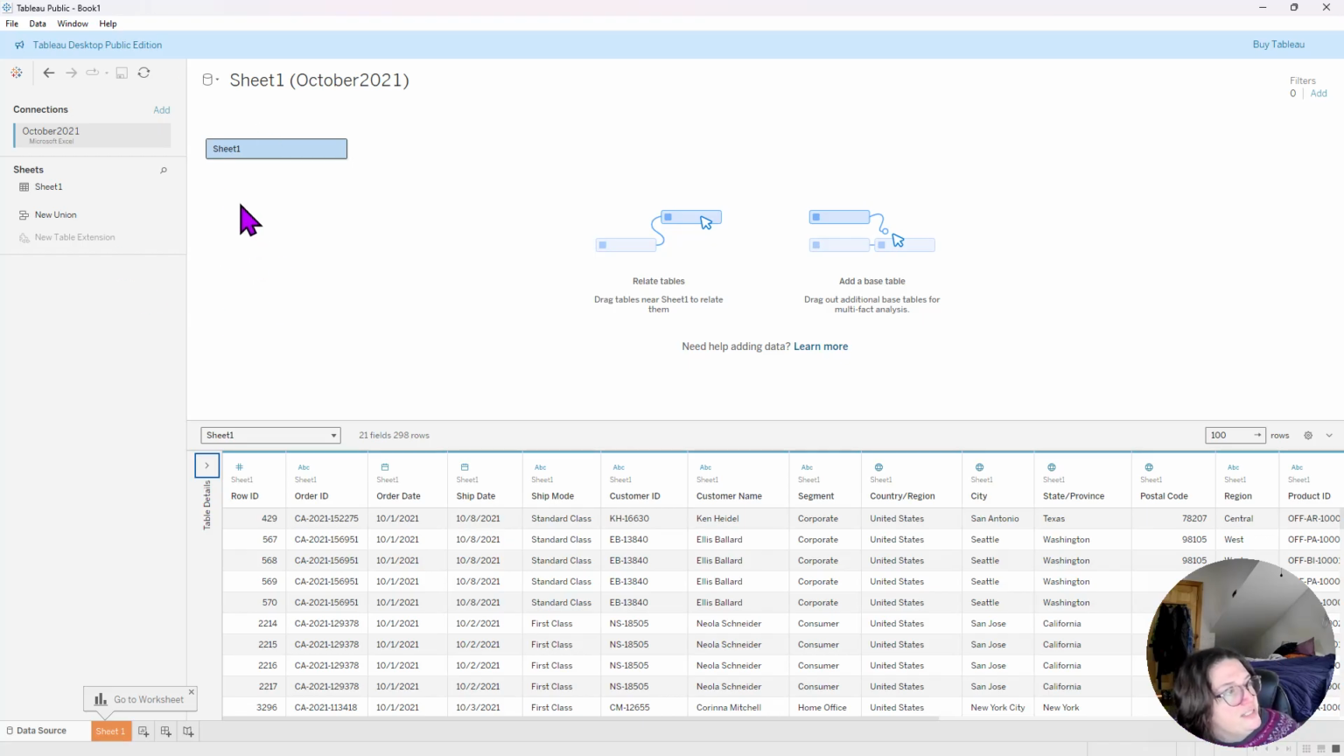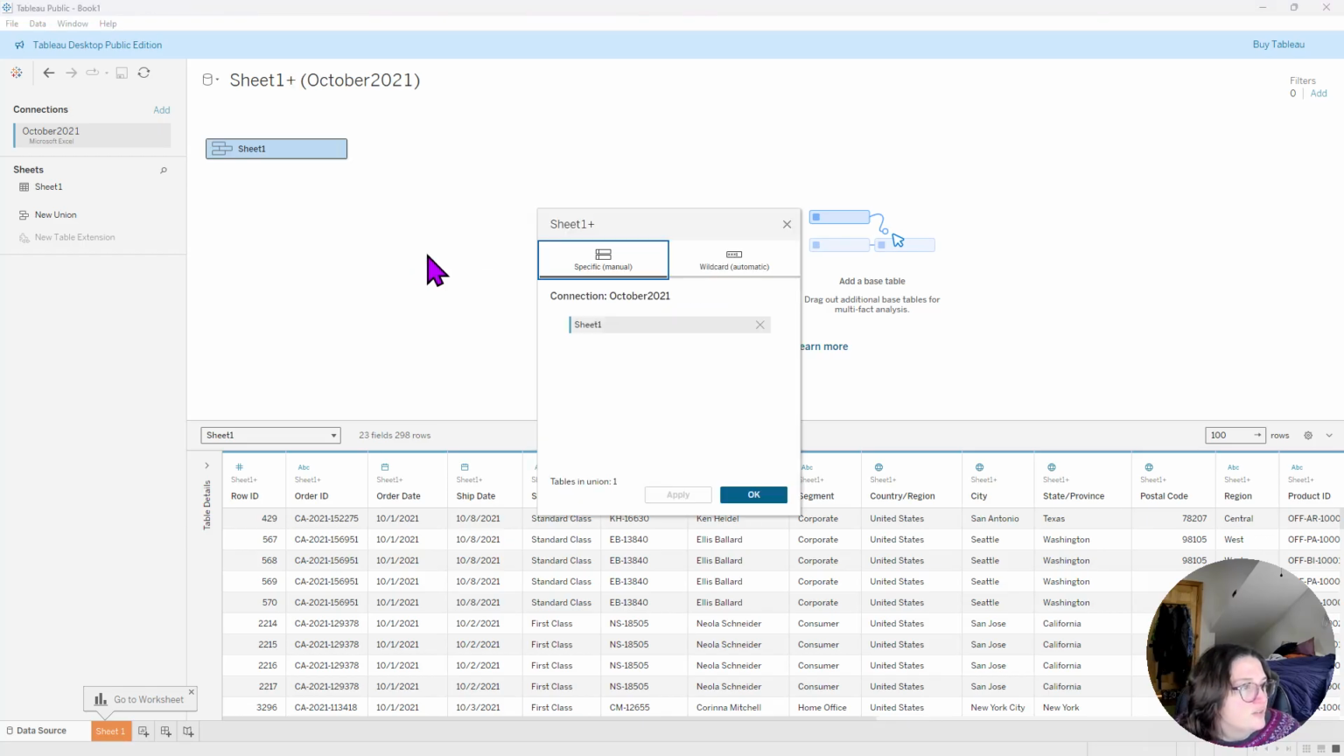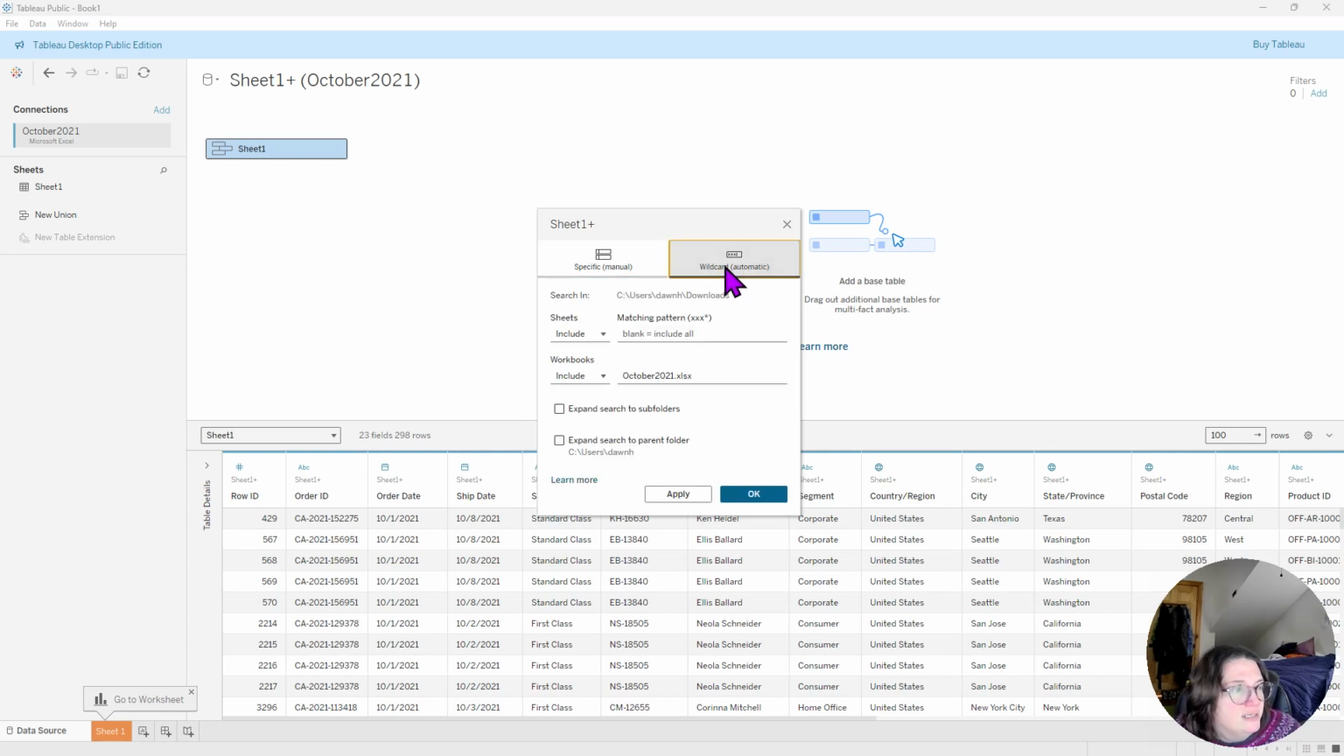So if you see here on the left-hand side, there is an option for new union. And you could also click on the data source. This is sheet 1 from October 2021. It says convert to union. Either method will work. So if I click on convert to union, it's going to ask what you want to do. I'm going to click on wildcard automatic. And it's going to scan this file folder and search for the items that I specify.